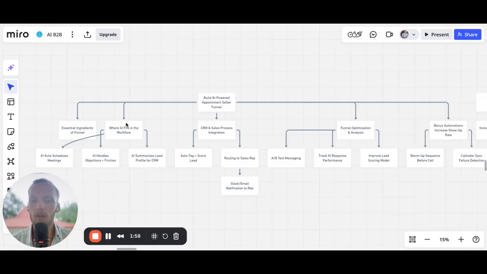And where AI fits into all of this workflow is it auto-scales your meetings, it can handle objections without friction, and it can summarize lead profiles for the CRM integration, meaning it does all the hard manual tasks that your SDR or yourself are currently doing.